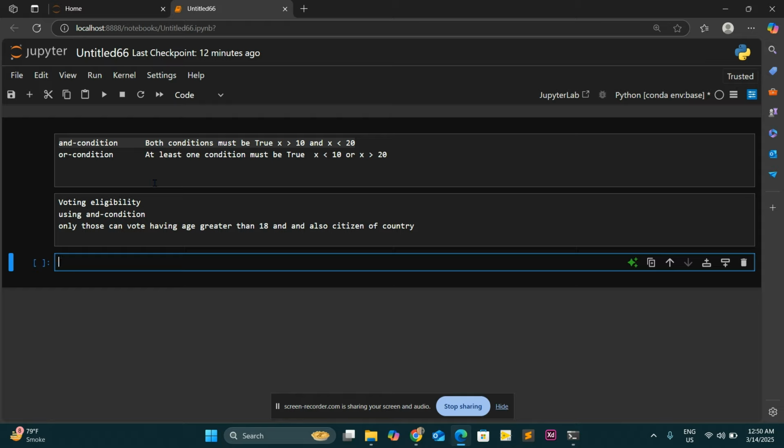How can we implement this? We will see here in the code. Our first program is based on voting eligibility. In this program, we are using the AND approach. The main scenario and objective of the code is that only those candidates can vote who have an age greater than 18 and they are citizens of the country.